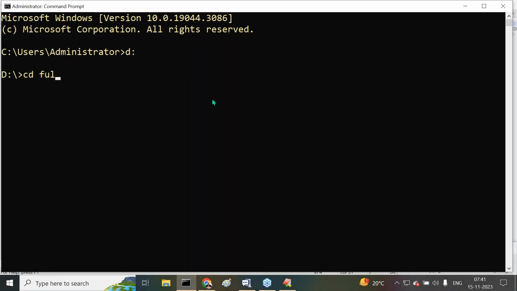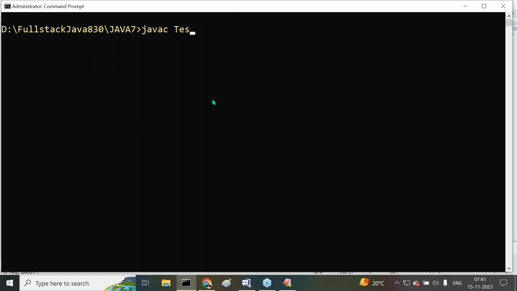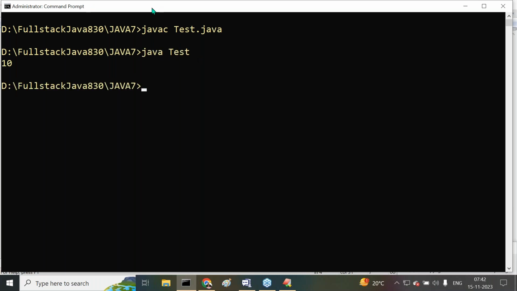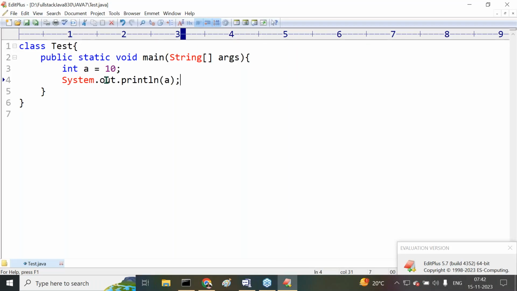CD, then full stack Java 830, CD Java 7, javac Tester.java. This is the compilation process. We are not having any error. java Test. We are getting the output 10. Okay, this is a normal program. What we declared here: int a is equal to 10, System.out.println of a.